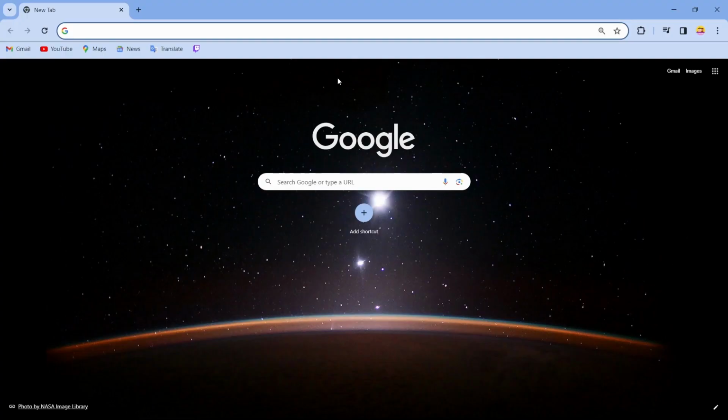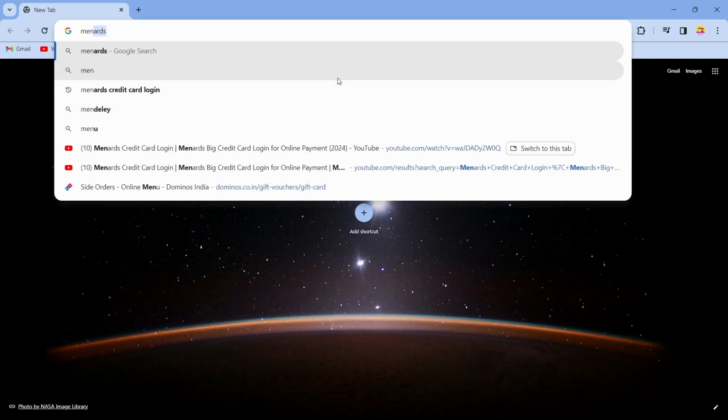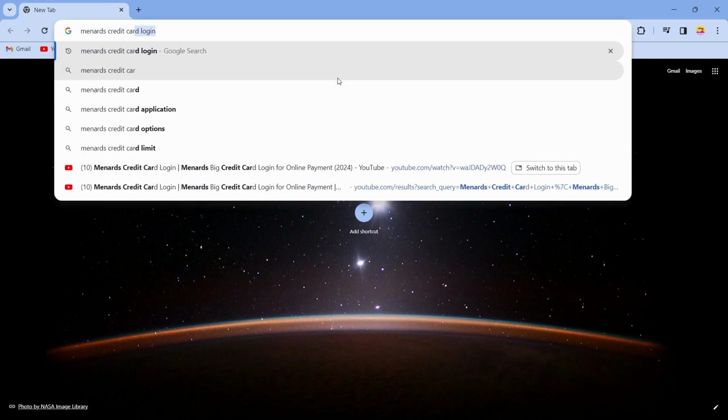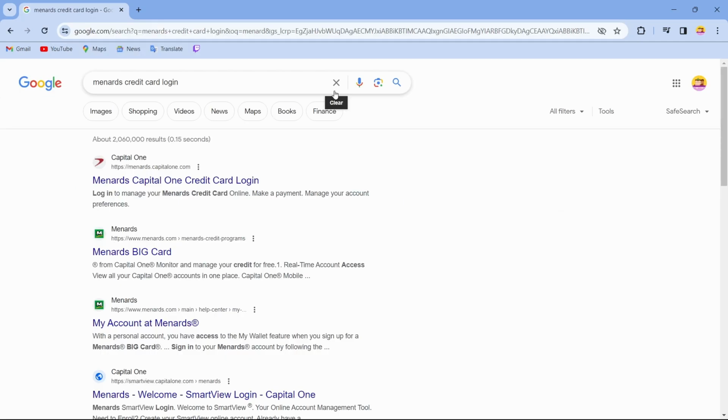If you want to log into your Menards credit card account, what you can do is just open up a browser. After opening up a browser, in the search bar you can search for Menards credit card login. And after searching for that option, you will come up to this page where you can tap on this first option which says Capital One.